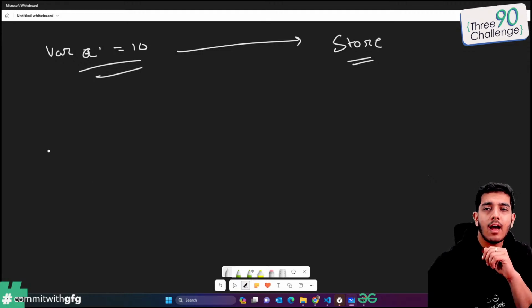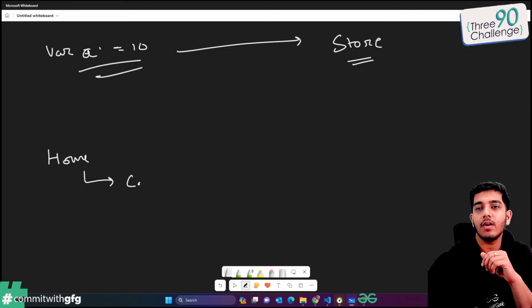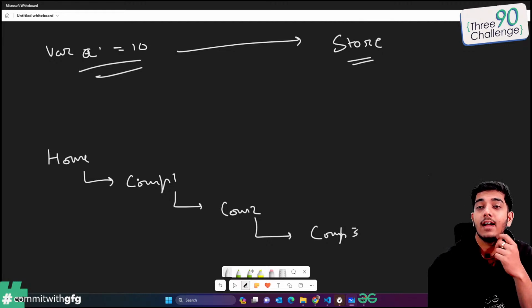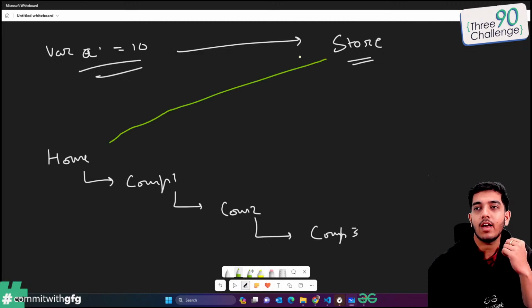Now we might have any components: the home component, component 1, component 2, and here component 3. Suppose now I need to perform an operation on a in the home page. I can directly get the value of a from the storage.